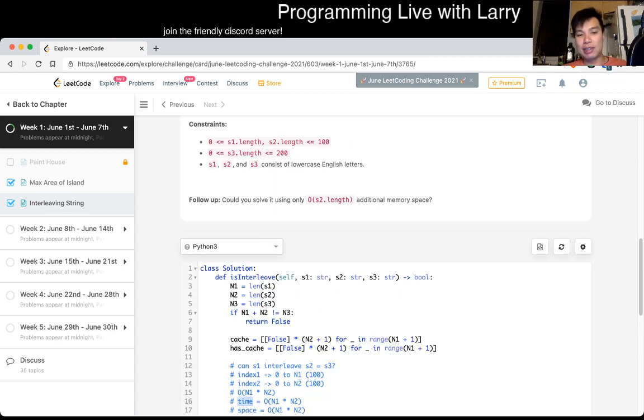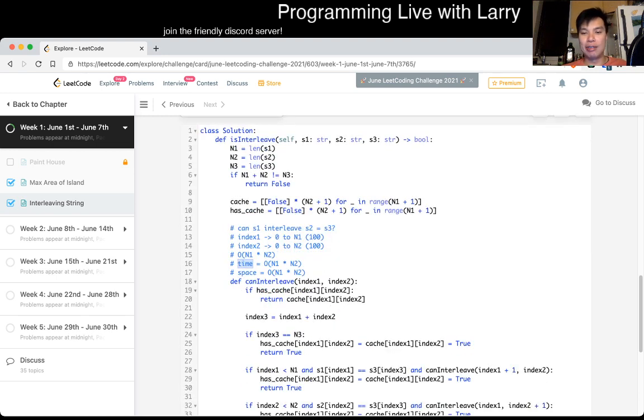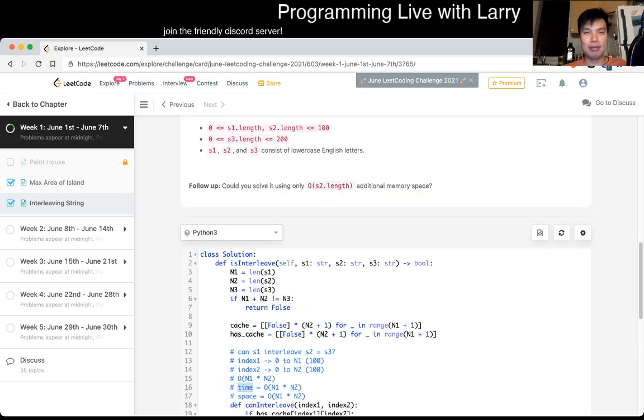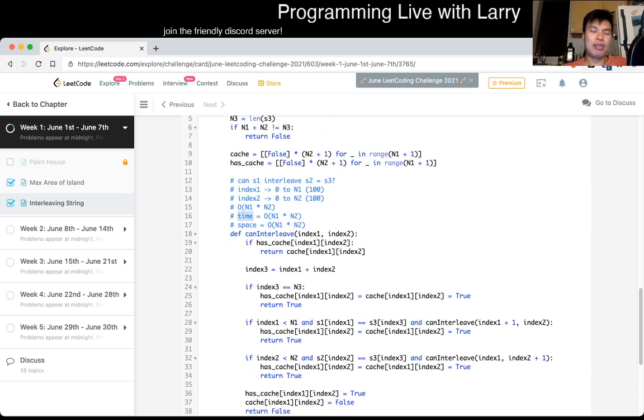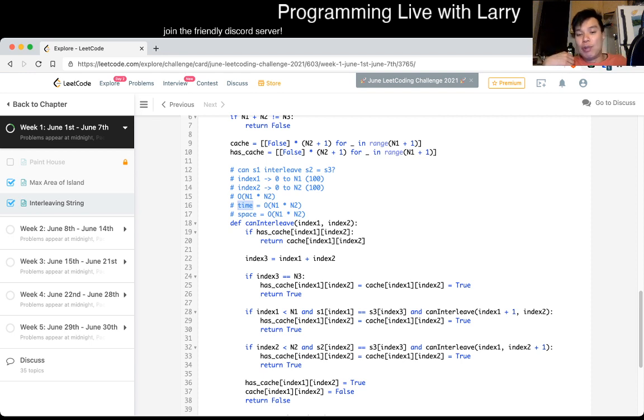And the follow-up question is, could you solve it using O of s2.length, which is n2 in our lingo, additional memory space? And the answer is yes. So the first thing you do is you would rewrite this to be bottoms up. And then notice that index 1 and index 2 only depend on the last row and so forth. You could do the space optimization there.